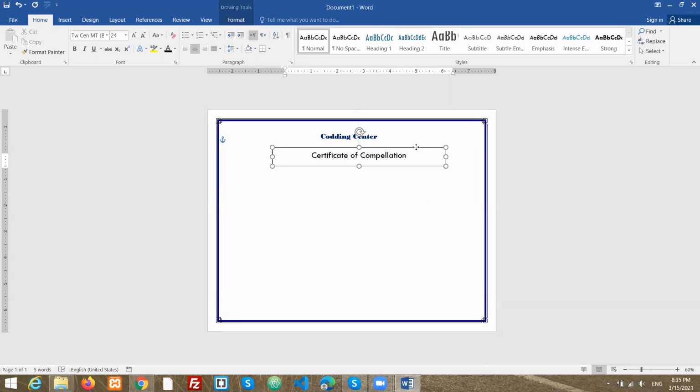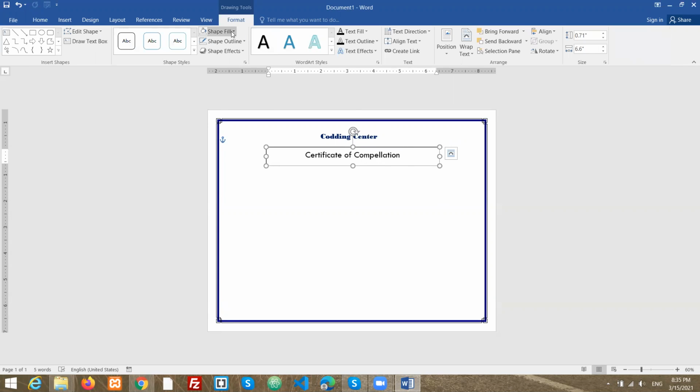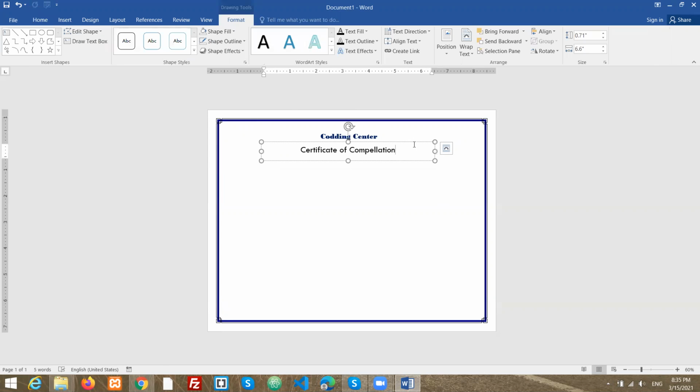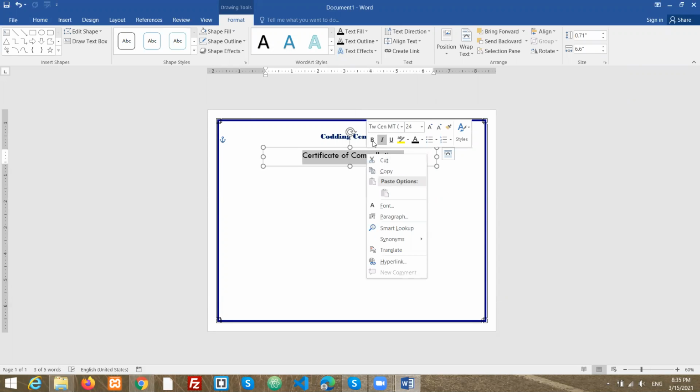So let's bring it to the center here, and also come to format, shape fill, no fill, shape outline, no outline. Also make it bold and a little bit down, and select the text, right click on it, or you can come to the home menu, and from here you can make it a little bit bigger.